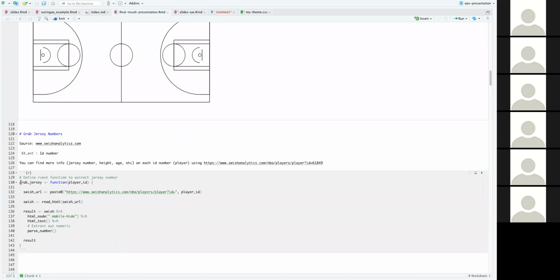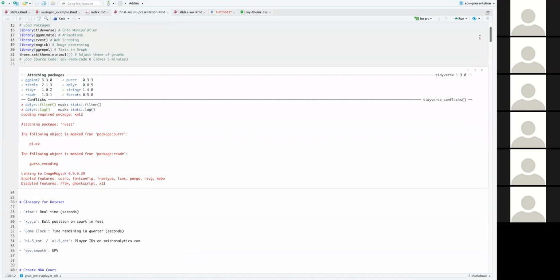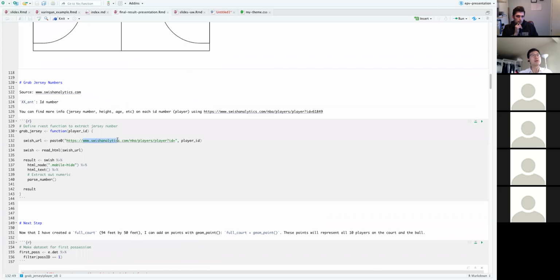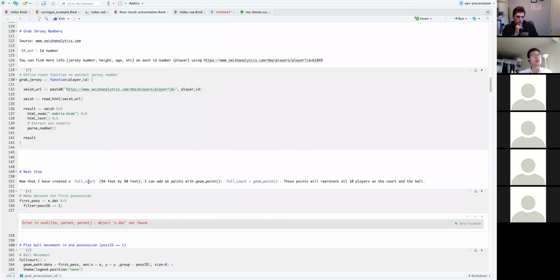I also wrote this grab jersey function, which uses the rvest library that I mentioned over here to scrape the jersey numbers off this Swish Analytics website. So that's the function. And the next step is that now that I've made the NBA court, I can add on points to the court with the geom_point function. These points are going to represent all 10 players on the court and the ball.